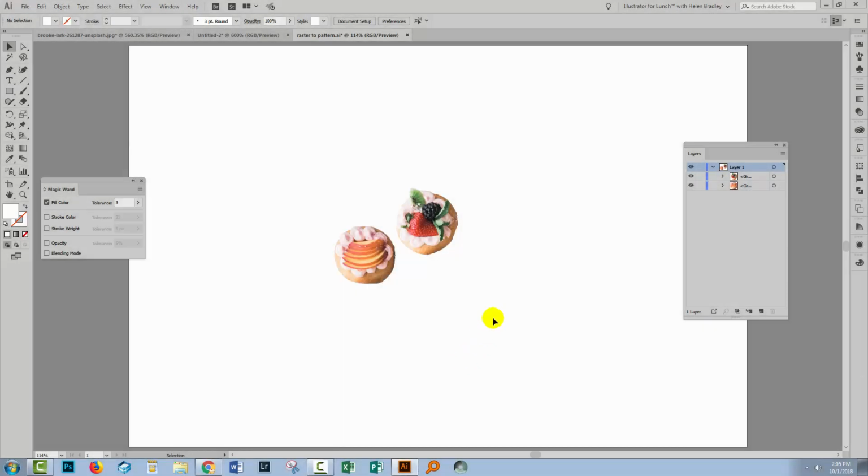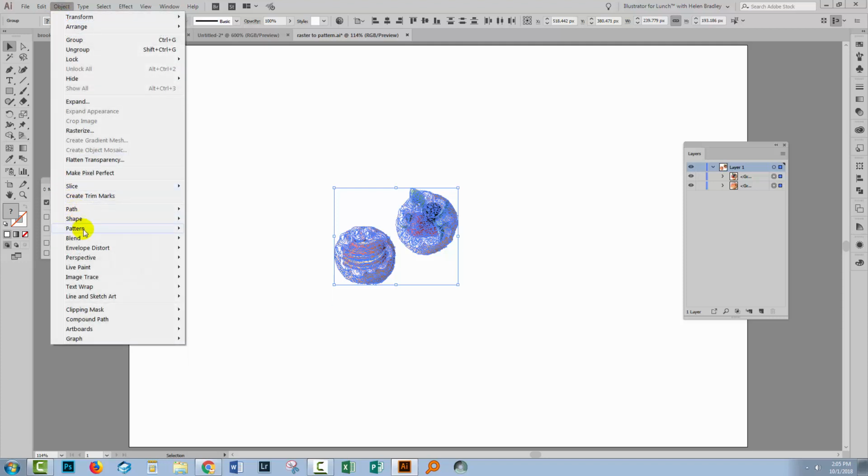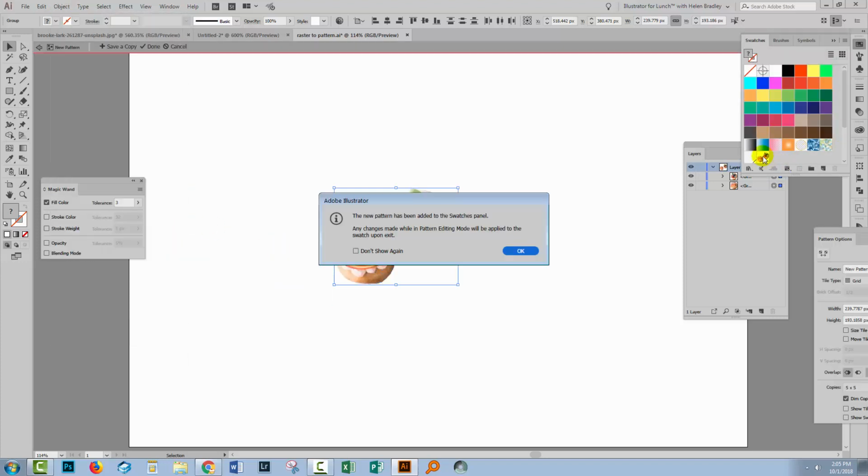To make your pattern, I'm using Illustrator CC, but you can do this in Illustrator CS6. You'll first of all select your shapes and then choose Object, Pattern, Make. Illustrator will automatically add your new pattern swatch up here. It doesn't look very good, but it's a temporary placeholder. If you see this dialog, just click OK.